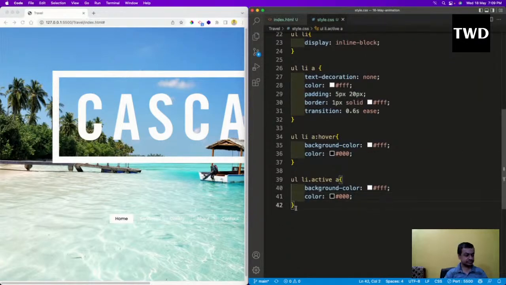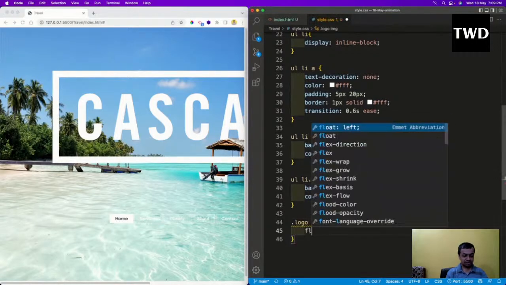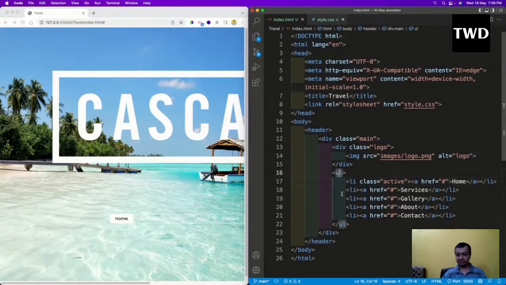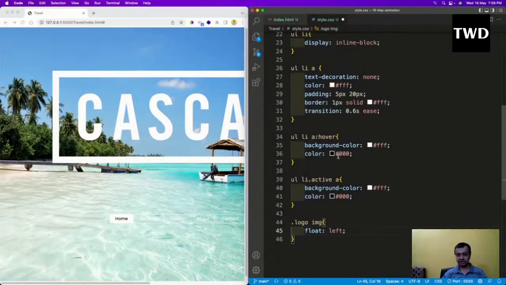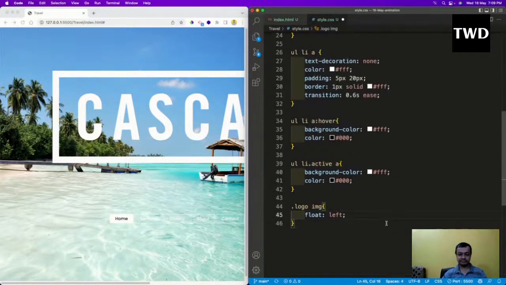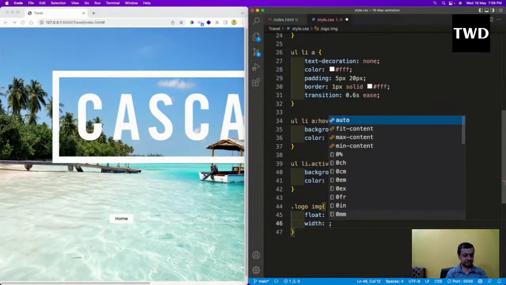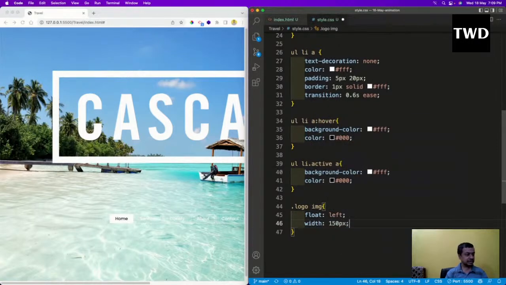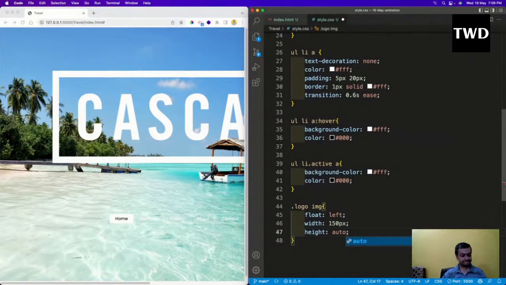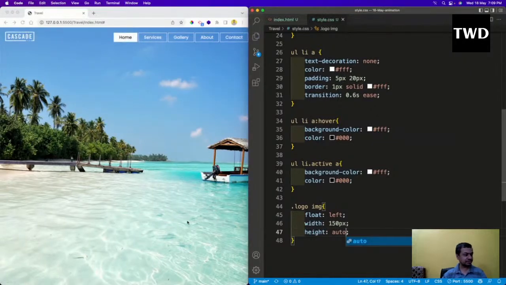So I'll come here and do the .logo img, and float left, because this whole thing I'm floating to the right, this whole ul I'm floating to the right. So the image we have to float to the left, and then width is 150px, and height is auto, like this, and it is showing perfect.